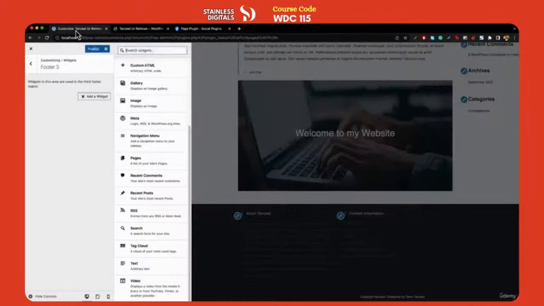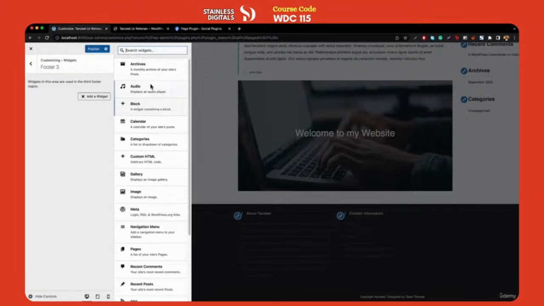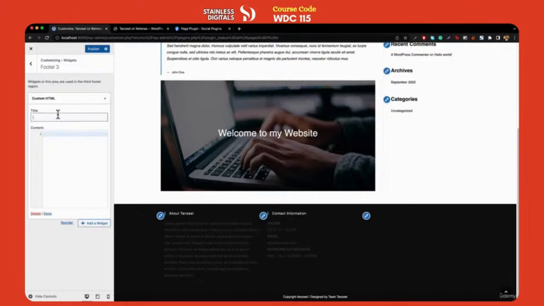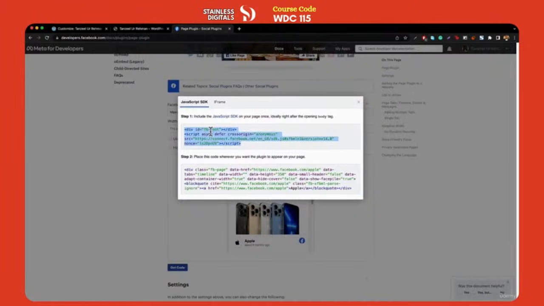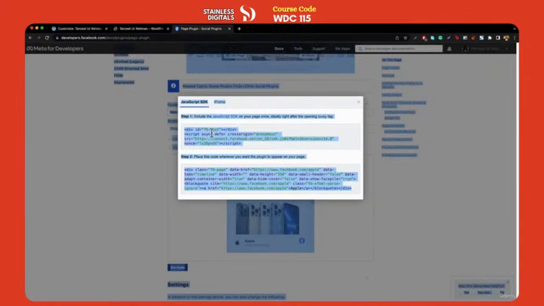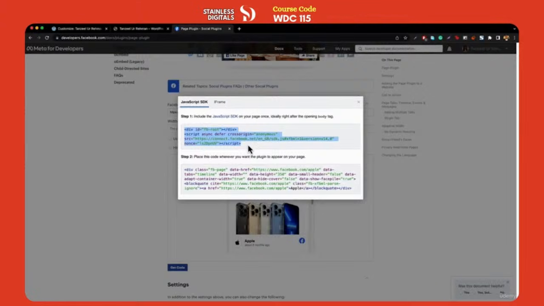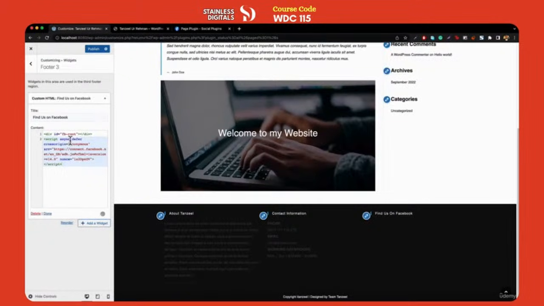Now what we have to do is go back to our website. In the widgets, we select custom HTML. In here, in the title, we will enter something like "Like us on Facebook", or you can enter "Find us on Facebook". Now you can add content. Inside the content, copy this. Let's paste it in here. Now let's hit enter.